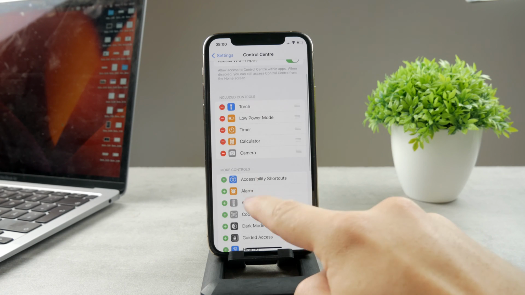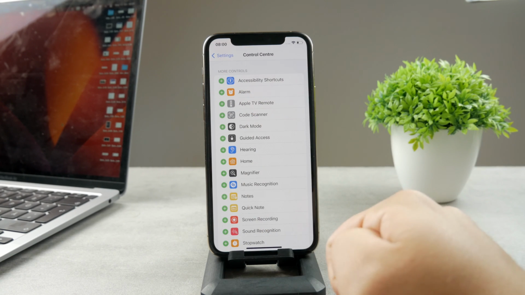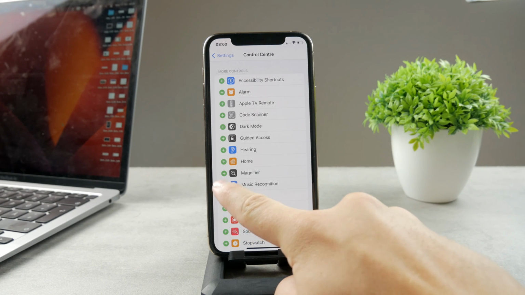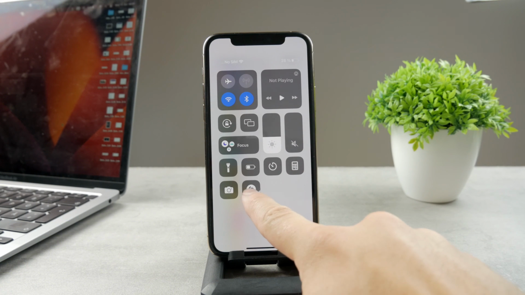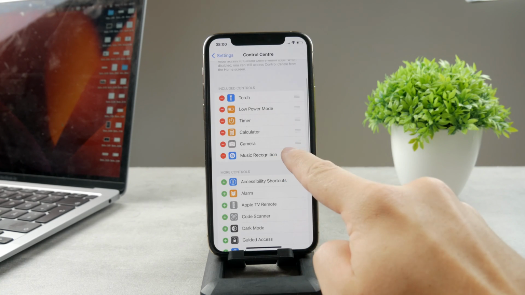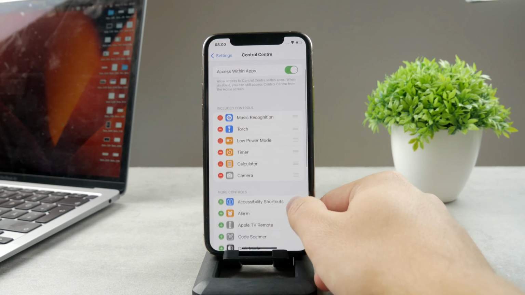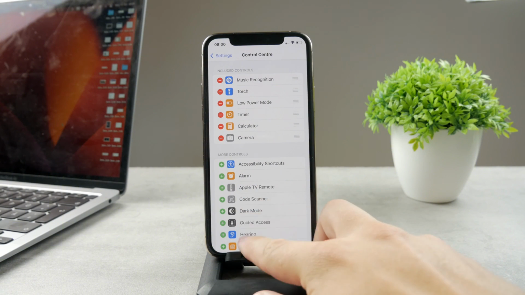However, if you scroll down a bit more, you can see more controls, and those have the green plus icon. So if you use, for example, music recognition a lot, you might just click on the plus icon right here. And right now, when I swipe down to the control center, I can actually find it right there. So that's very useful. Also, if I want to customize it, I can bring it to the top completely like this, and that's very good as well. So it's up to you to decide how you want to customize it, how you want to use it.